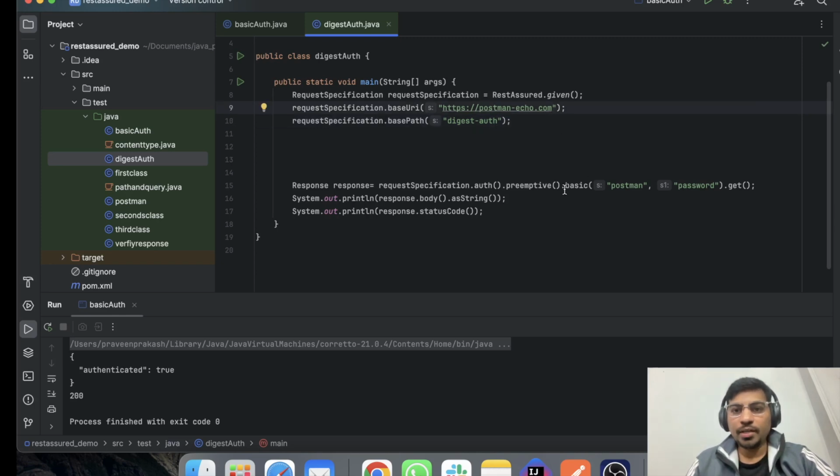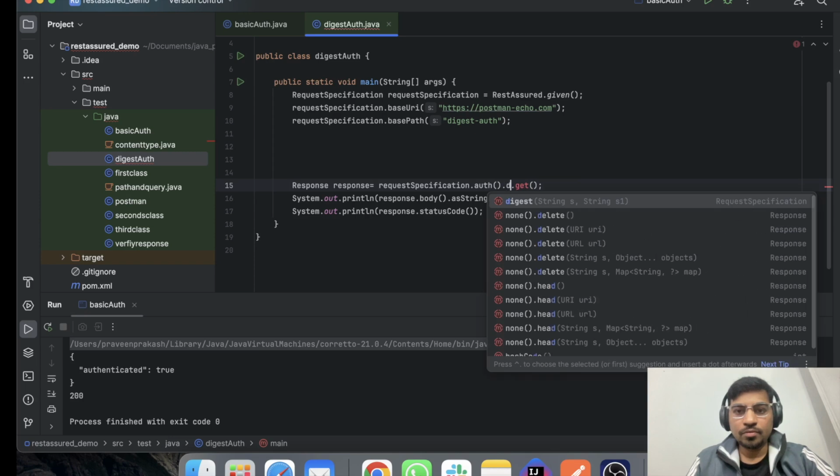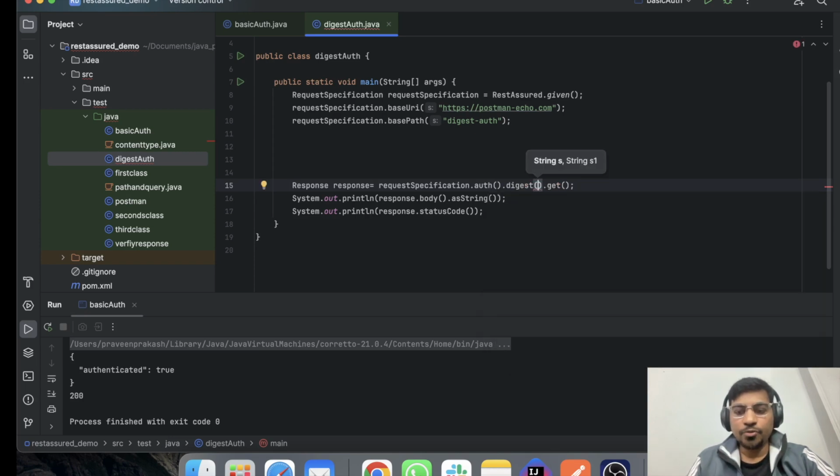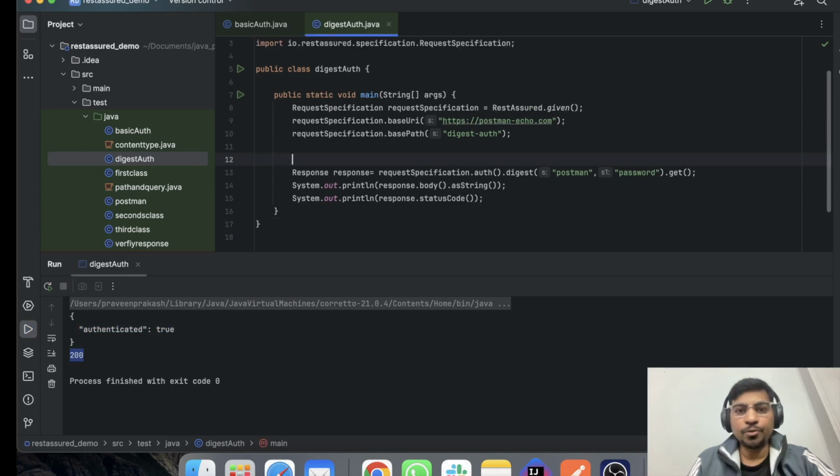Okay, and here I have to use digest dot get. Then username and password are the same, username is postman, and password is password. Okay, let me hit it and get the response. My response is authenticated and my response code is 200. It means I'm able to use the authentication of digest auth.